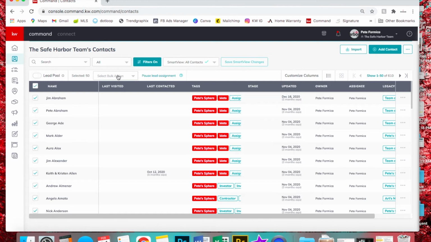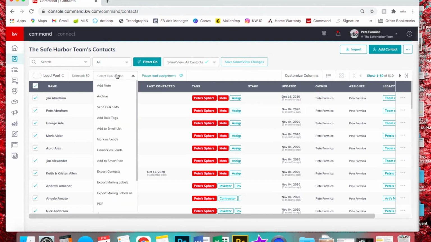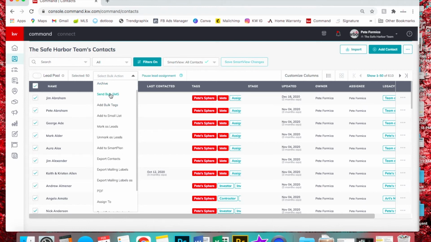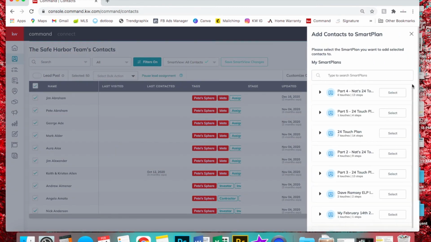So once you select all of the ones that you want, you can select bulk action. You could send a bulk text right from here, or you can add them all to a smart plan. And you can select which smart plan over here.